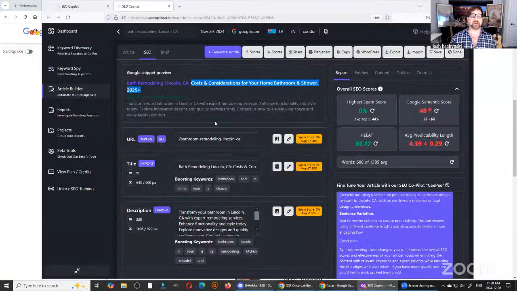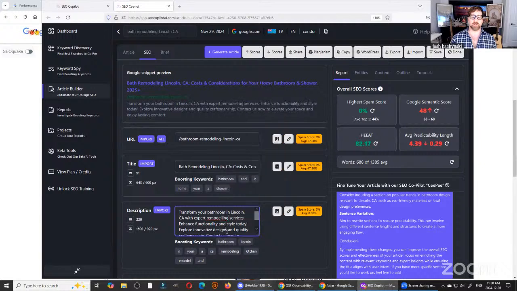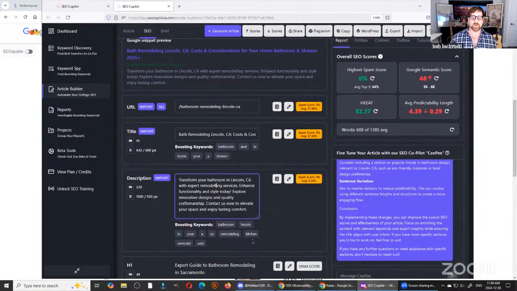And then the meta description: transform your bathroom in Lincoln, CA. Lincoln, CA, these are boosting keywords here. Remodeling uses 2 L's apparently. That's weird. Oh well, remodeling is supposed to have 2 L's. So you can make this bigger here and edit this as well. So we have remodeling, kitchen, remodel, transform your bathroom, Lincoln, CA with expert bath and kitchen remodeling services.